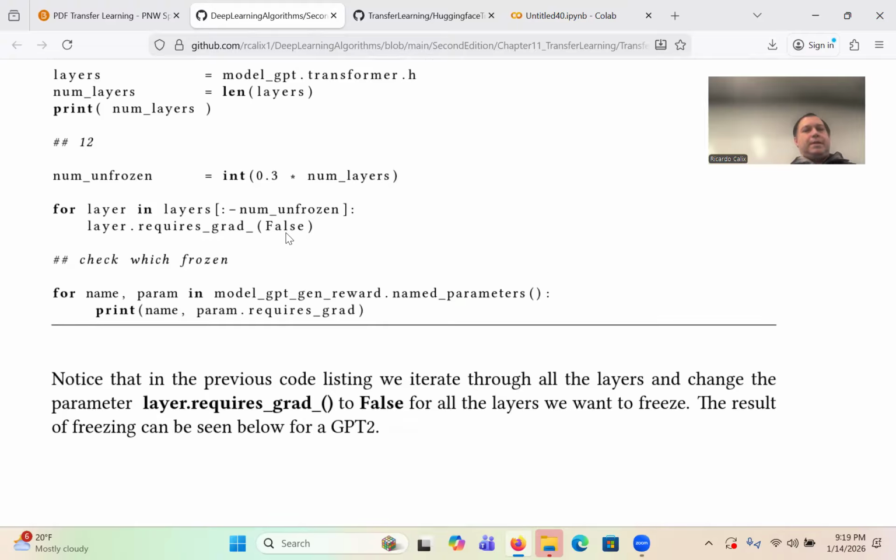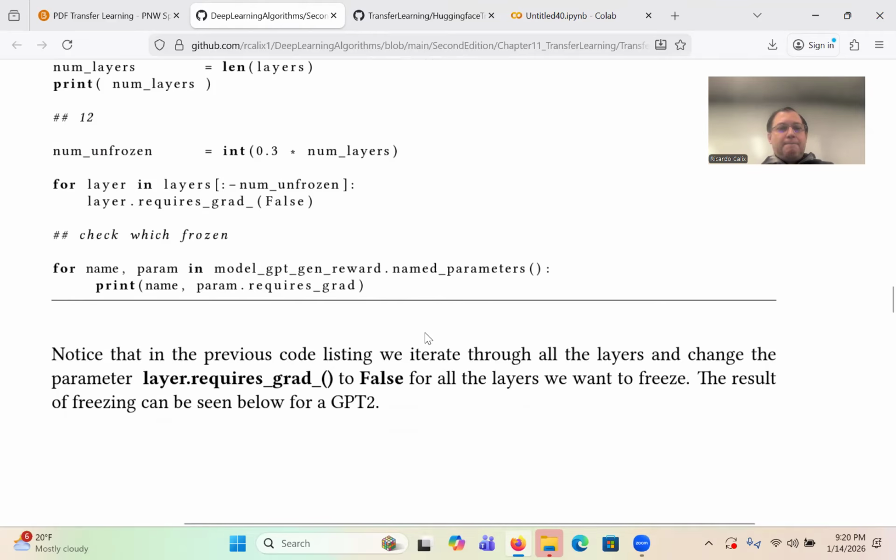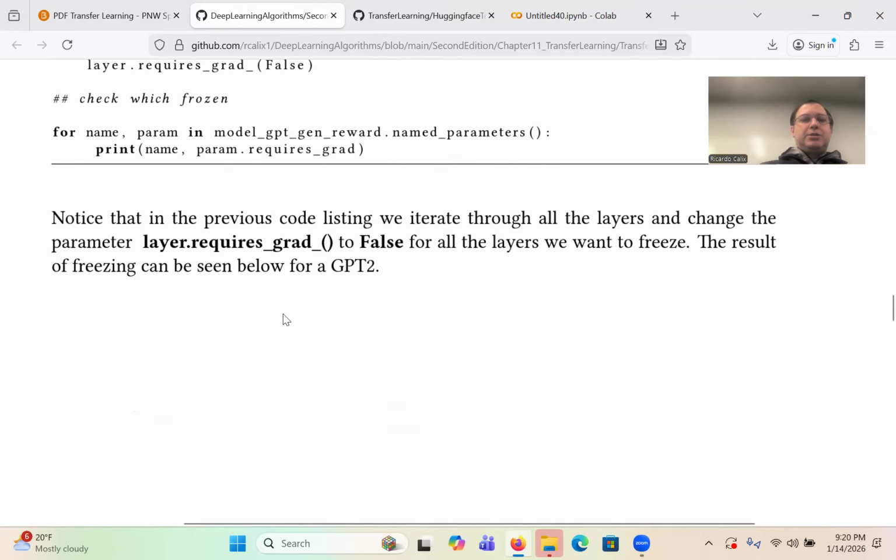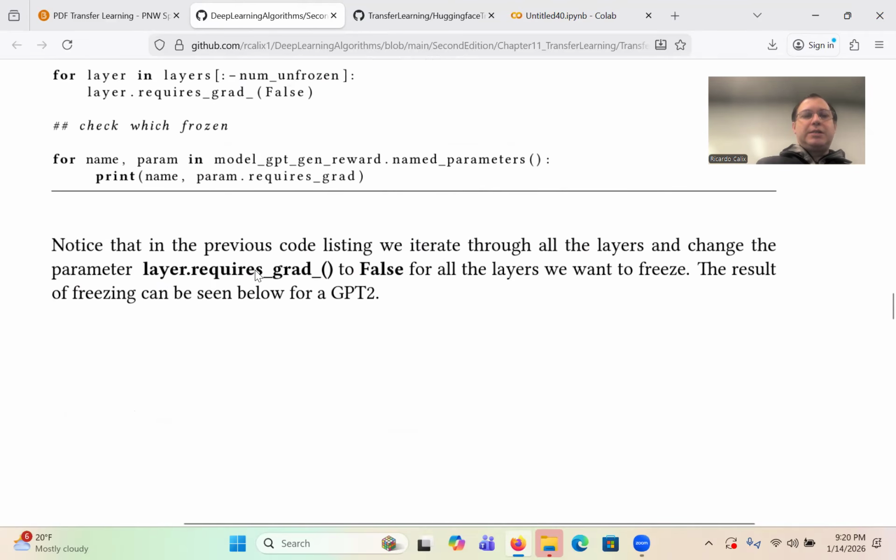Questions? Yeah. So this is if we were doing this from scratch. Obviously, because we use transformers, usually we won't have to do it this way. There will be some kind of flag or something like that that we can set. But the underlying approach is similar to this. Okay, and then we just print the layers. So now we can look at it. Notice that in the previous code listing, we iterate through all the layers and change the parameter requires grad to false for all the layers we want to freeze.